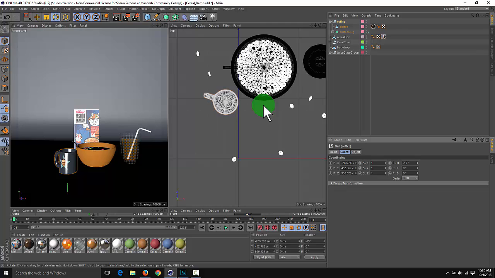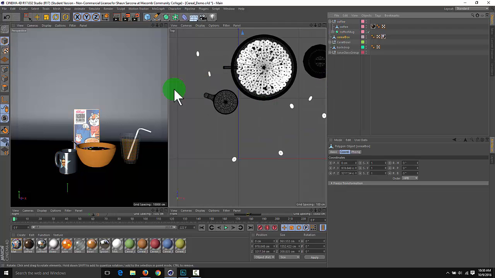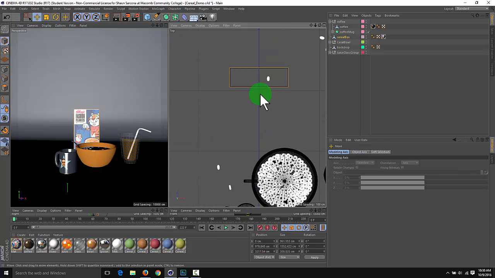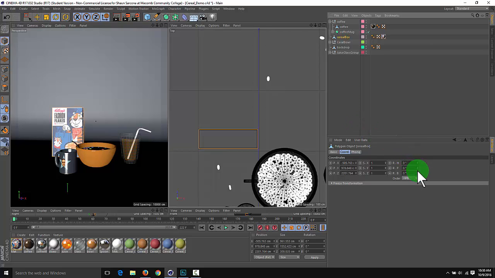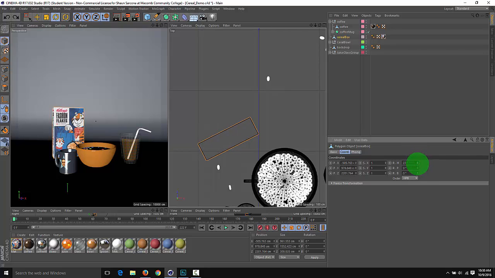Cool. And then I'll grab my cereal box. Move that here. And it definitely doesn't make sense, because my cereal box is Fashion Flakes, and then I have like Fruit Loops in there, so that doesn't make sense. Oops, that's the wrong way. That's the wrong way. There we go. I may need to scale some of the stuff up.